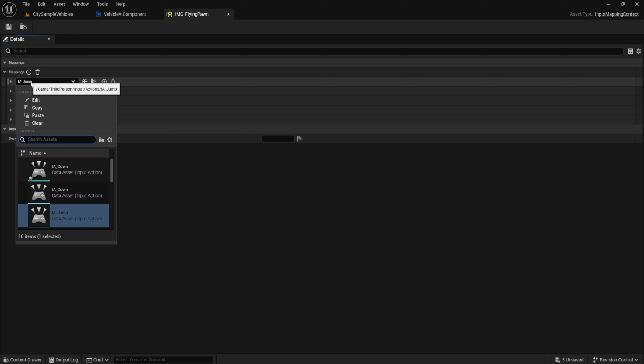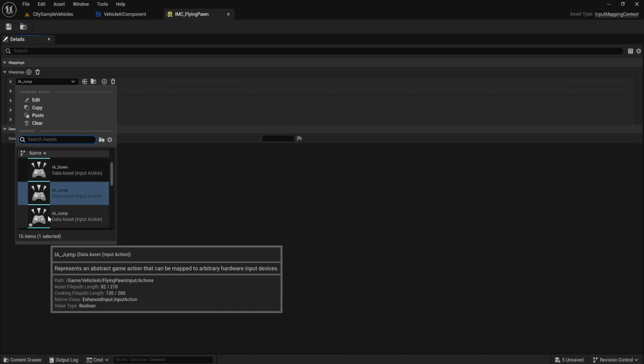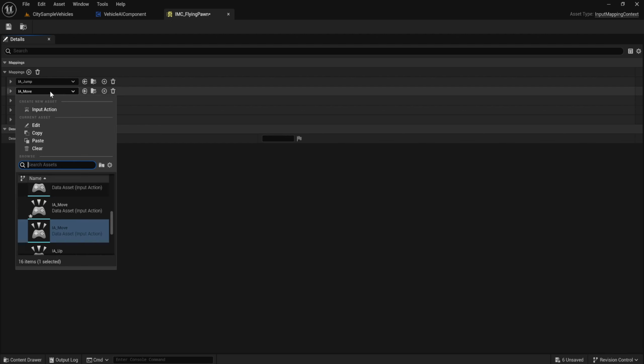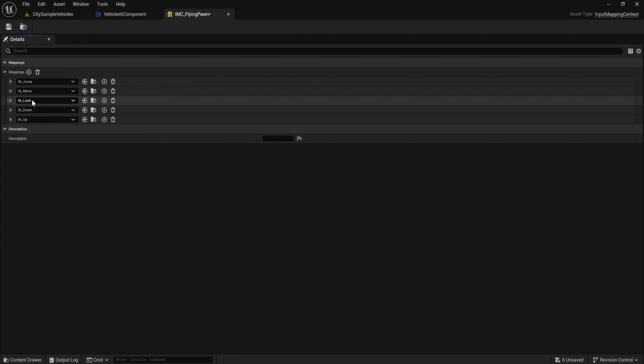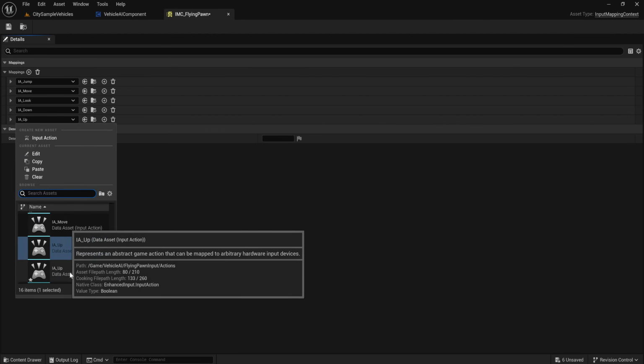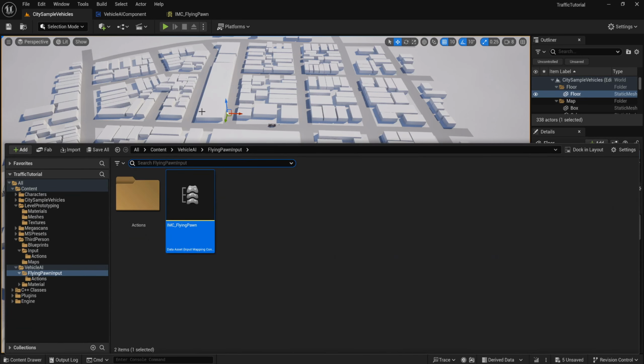Mapping, let's change to the new input action. This folder, you can see the path is game VehicleAI flying pound input action. And we have the star here because we have not yet saved it. So change to this: IA move, IA look, IA down, IA up, and save.